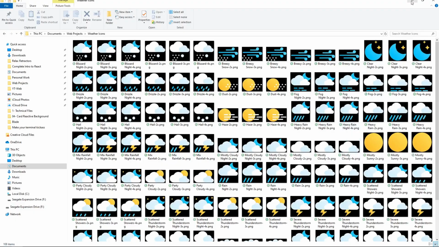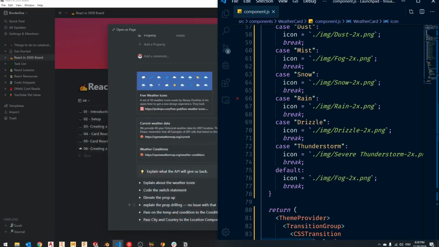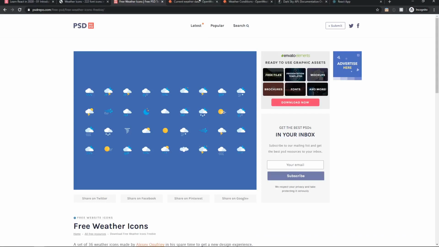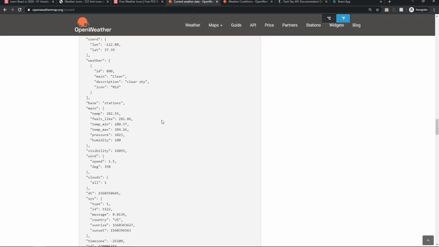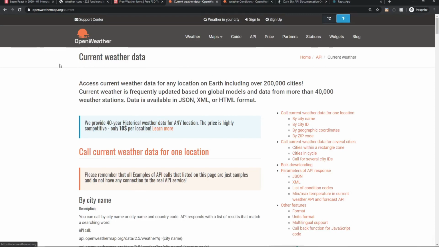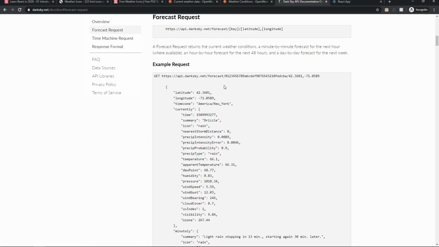Now, I want to also talk about how we are going to select different icons. The thing is, we are going to do a request to an API. I'm going to be using the OpenWeatherMap API. I am not a huge fan of OpenWeatherMap. If I were to redo the whole thing, I would definitely go for Dark Sky.